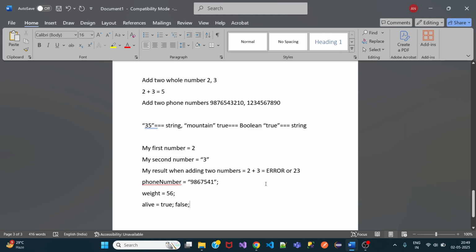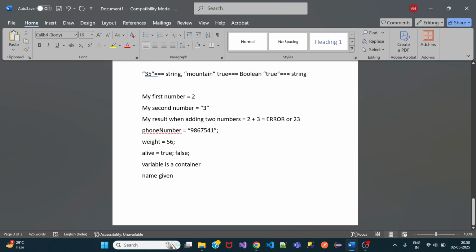So we will be having data types. Now we know what variable names and variables are. A variable is nothing but a container, and the name given to the variable is called the variable name.